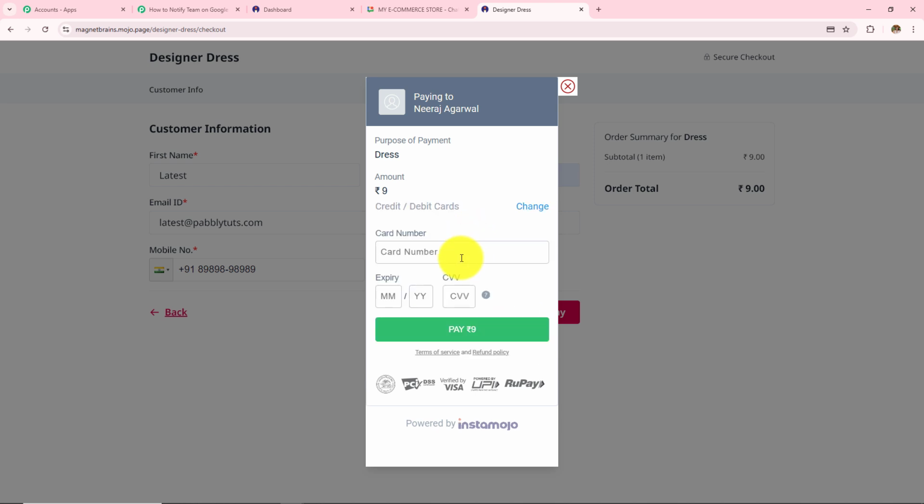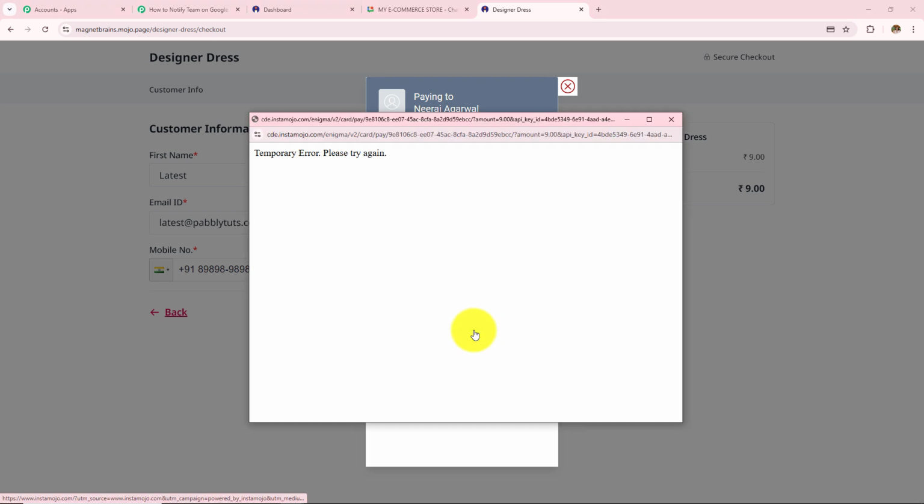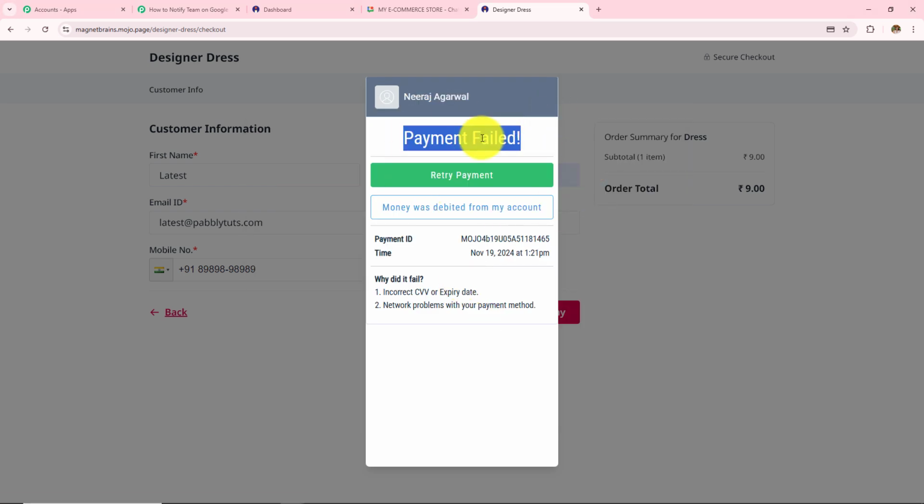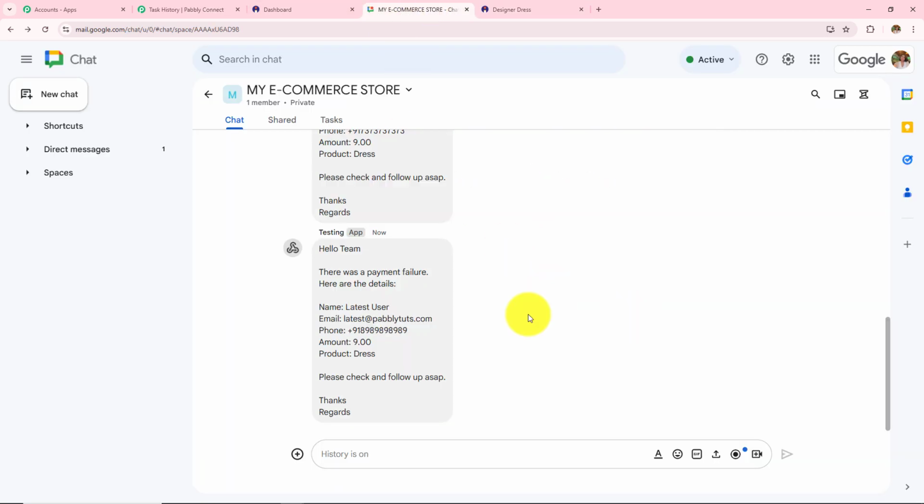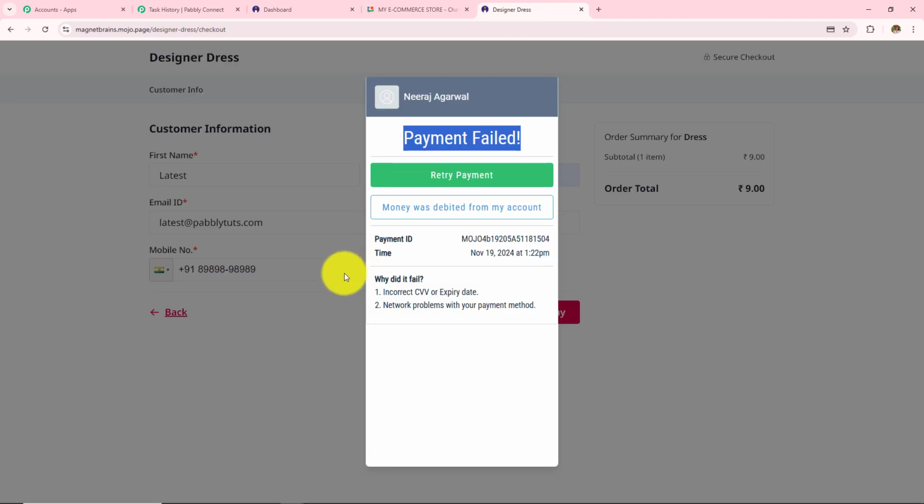Then select my card and enter the card details and then click on this pay. So here the payment is failed and now this message should be received in my Google chat. So here let's open my Google chat. So there was a payment failure by latest user. The email address is latest@pabblytudes.com. This was the phone number. The amount was 9 and the product was dress.